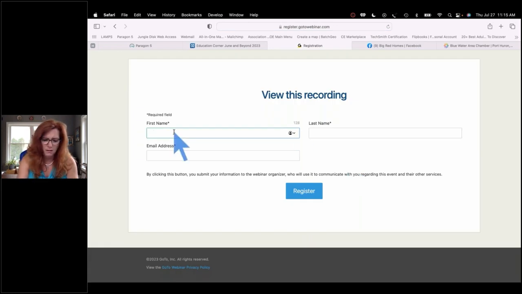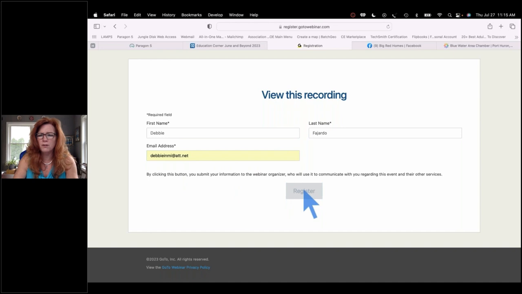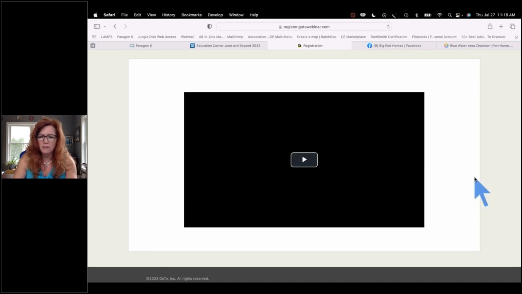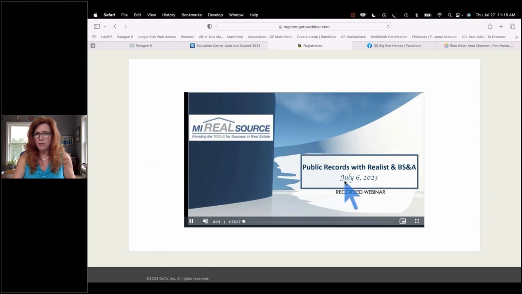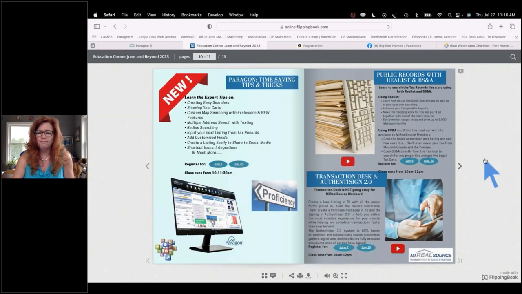Okay, it's me. I'll just use that one. Keep it simple and register. I don't know why, it's just how it does. So here is your public records with Realist and BSNA. But that's the cool thing, you can get to them from the education corner.